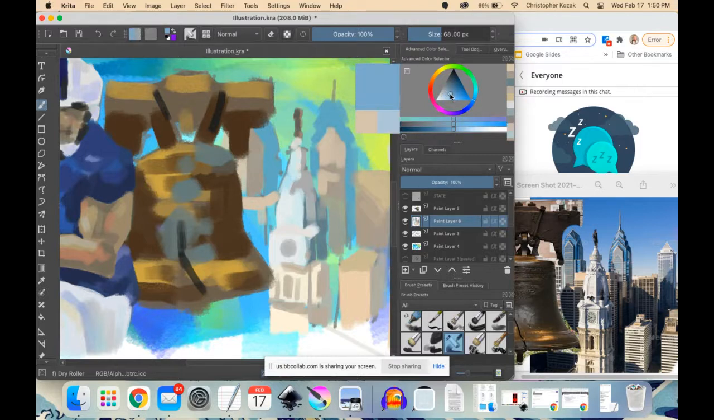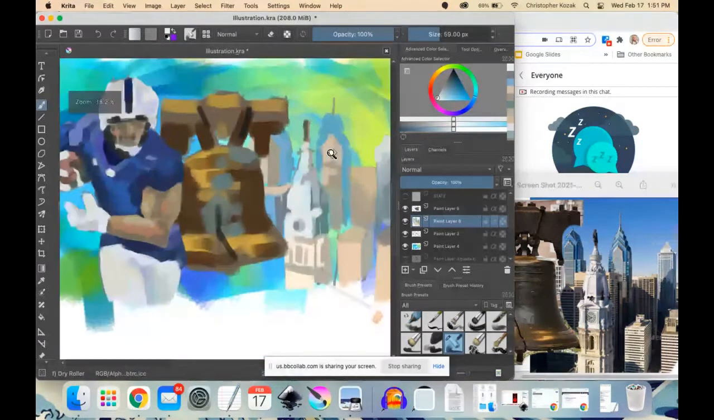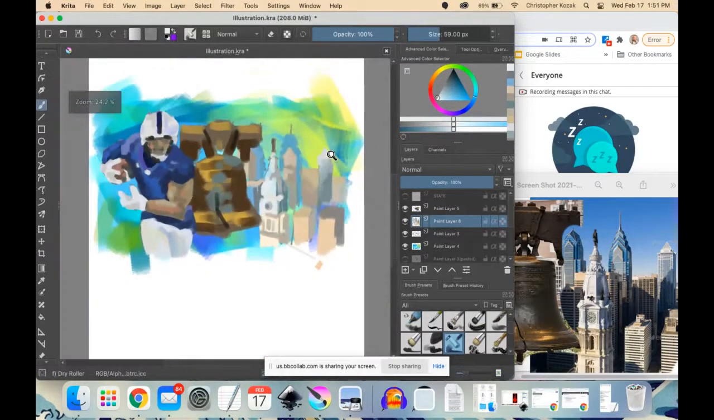Just roughing things in. Again, bigger paintbrush than I need. Finding what works. Starting to come together a little bit.